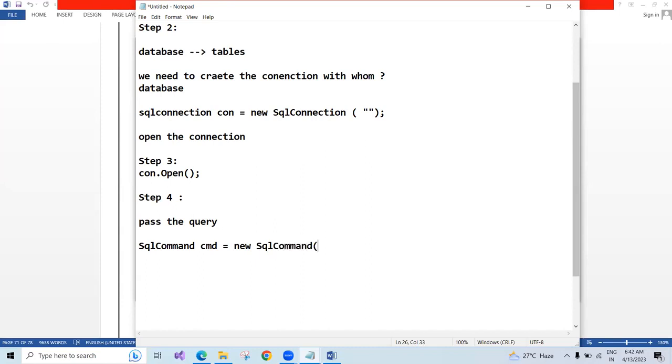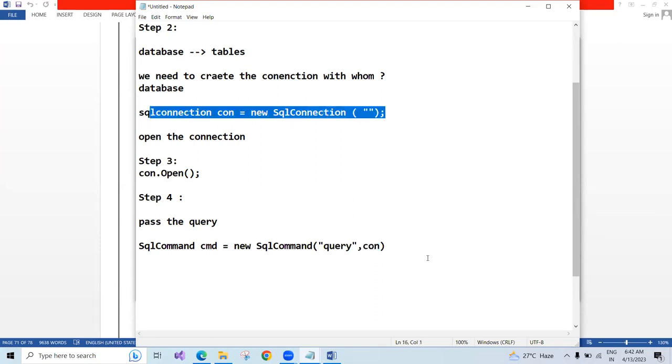So here you need to pass the query. And you need to pass the query to whom? To the database. So why are we passing con here? Because our database is held in this con. Okay. Now pass the query is done.